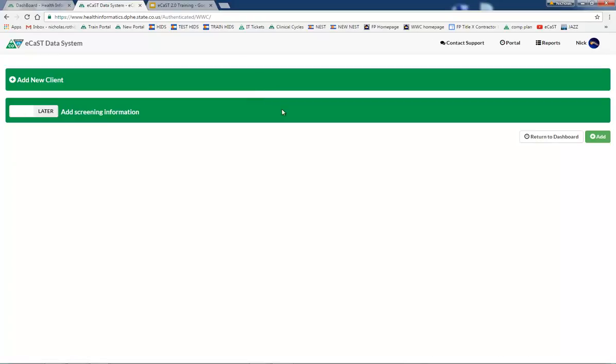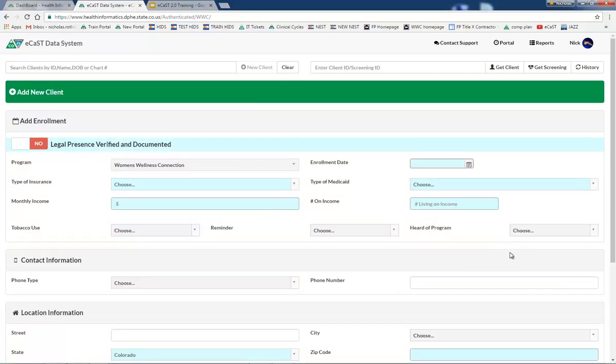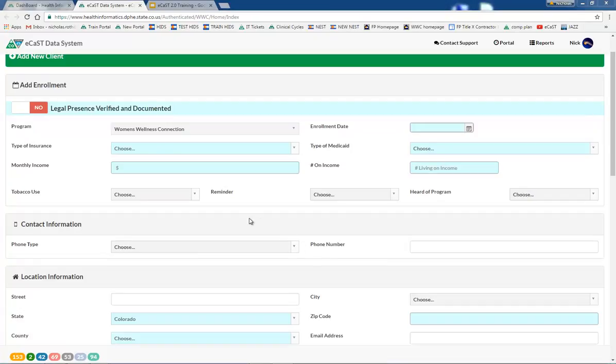So the idea of the new client section was to make data entry a little smoother for everybody. And you'll notice it looks pretty well similar to the previous version of ECAST. So in adding a new client, you'll have all the client information above. In the race section, you do have to use the mouse in order to select the individual. Once you've completed all the pertinent information, and these little widgets work in a way in which if you click on them, they shift from no to yes, so legal presence is done in that way.